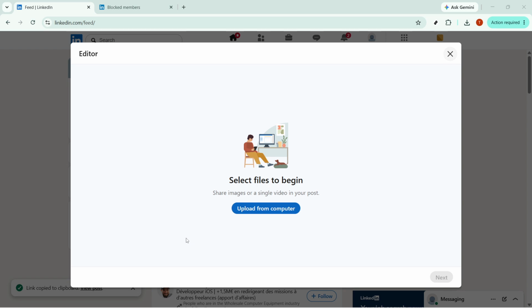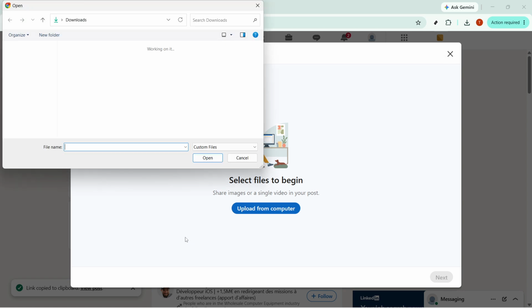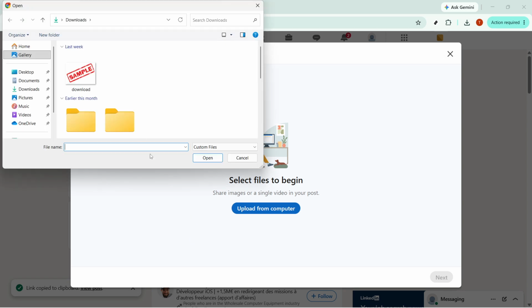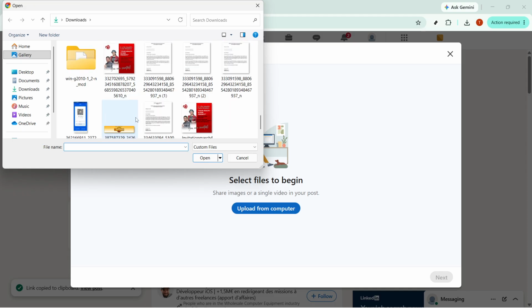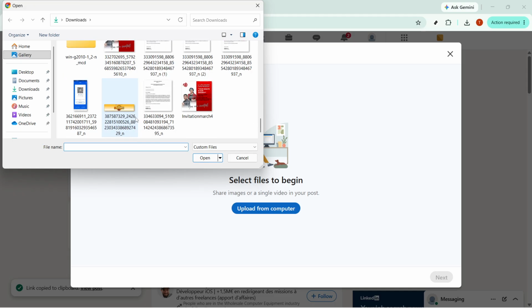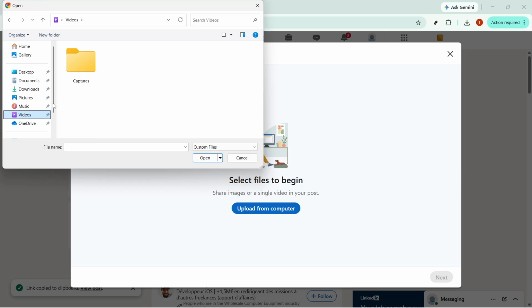In that window, choose the option to upload from computer. This allows you to browse the files stored on your device and select the video you want to share on LinkedIn. When choosing your file, make sure you're selecting the correct video version, especially if you have multiple edits or drafts saved in the same folder.